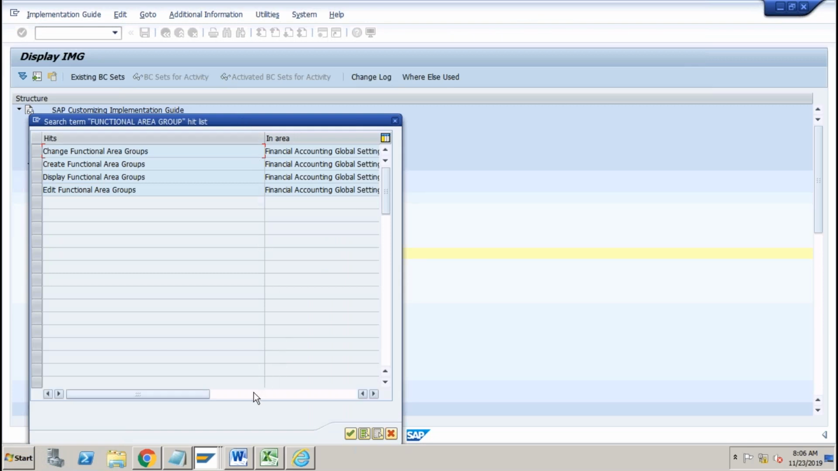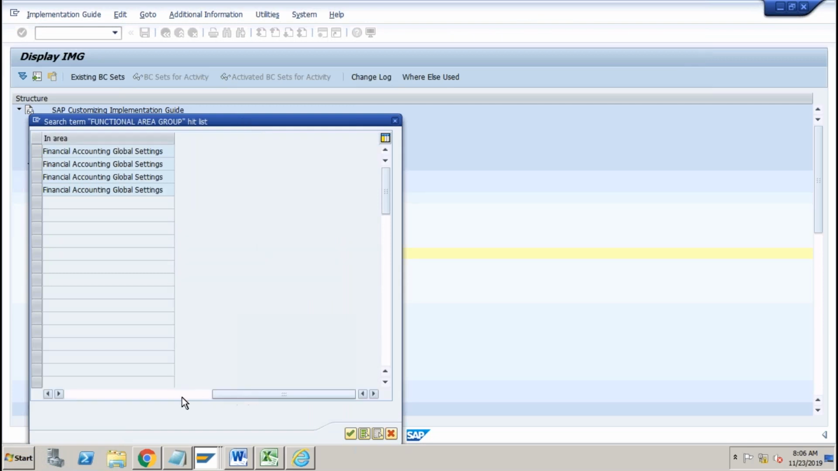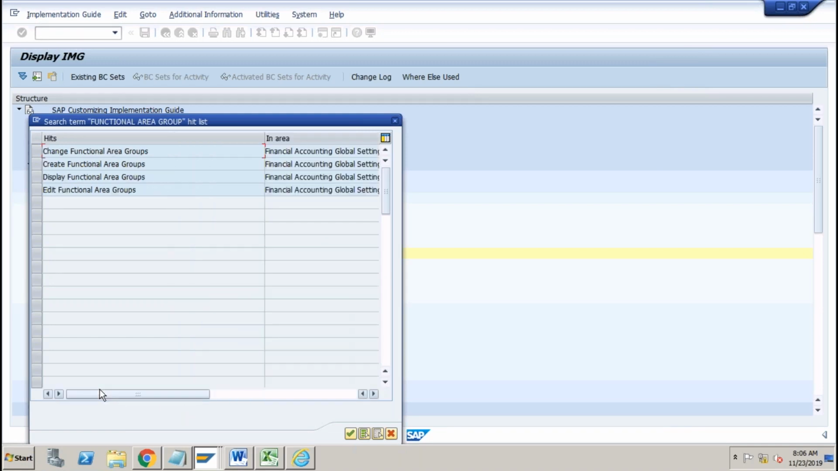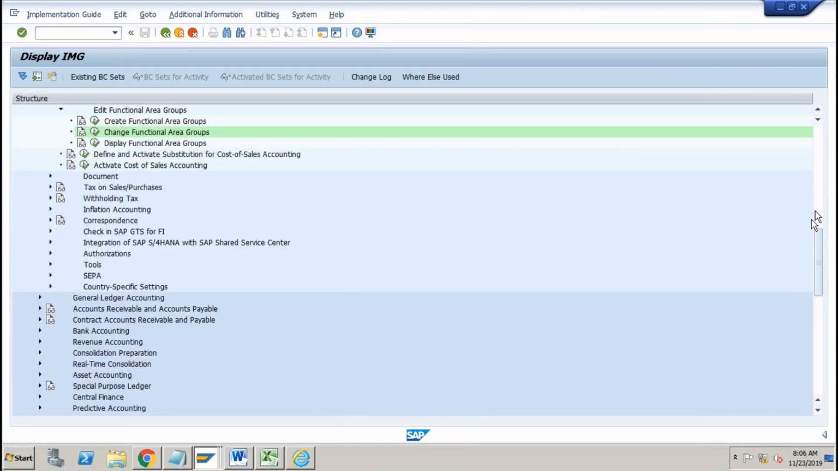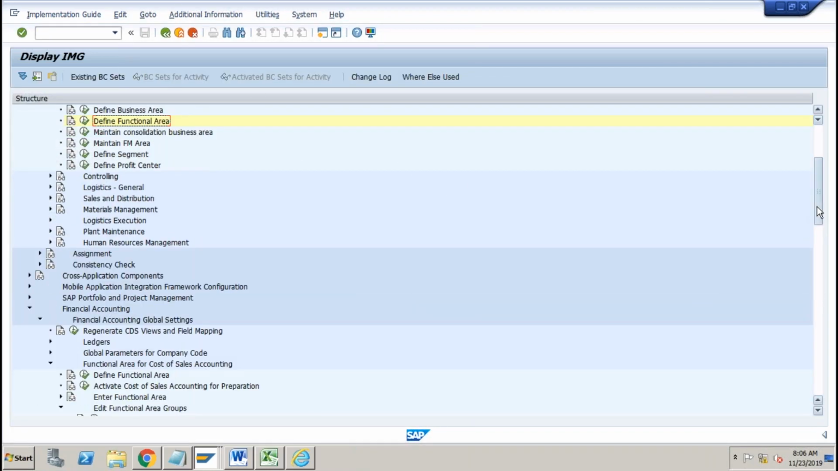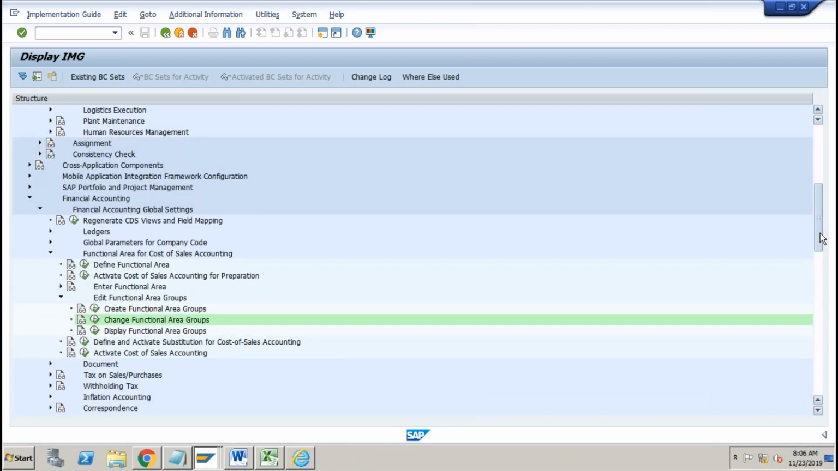So you mean to say this is only provided in SAP S4HANA? The functional area group, if you just click that. So what is that, and where will we do that? Where is that shown in the master data?